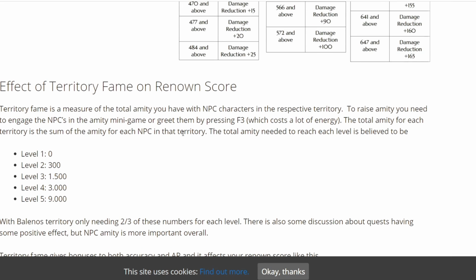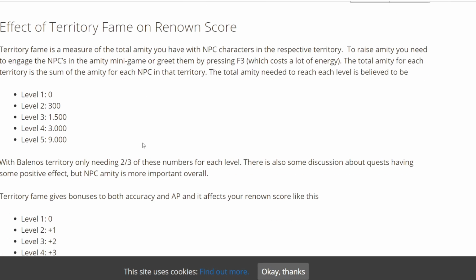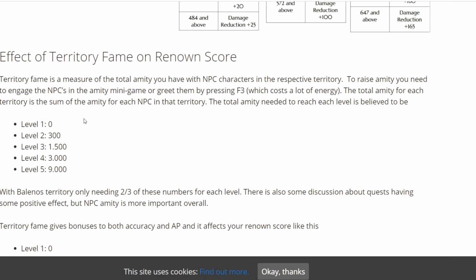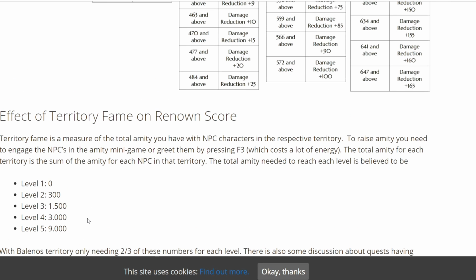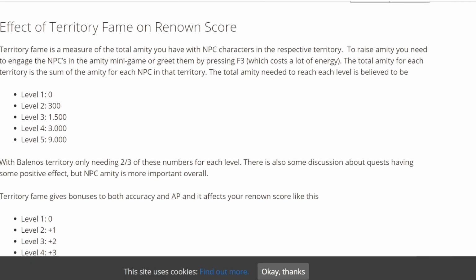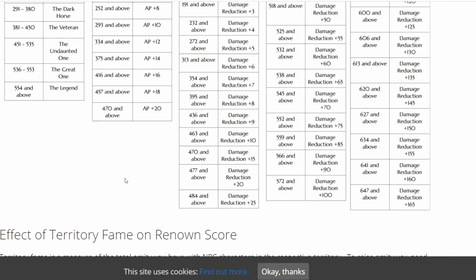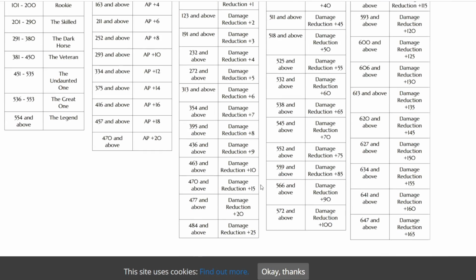And yeah, so this right here is territory fame, and what this pretty much is, is knowledge. As you gain knowledge in the world, and I'll make a video about this later, this doesn't play too big of a part in this, but it does play a part in getting really nice percent drop chances for everything. This is actually way better than luck. So this is something I'll talk about later, but for right now, I just really want to go over renown score.